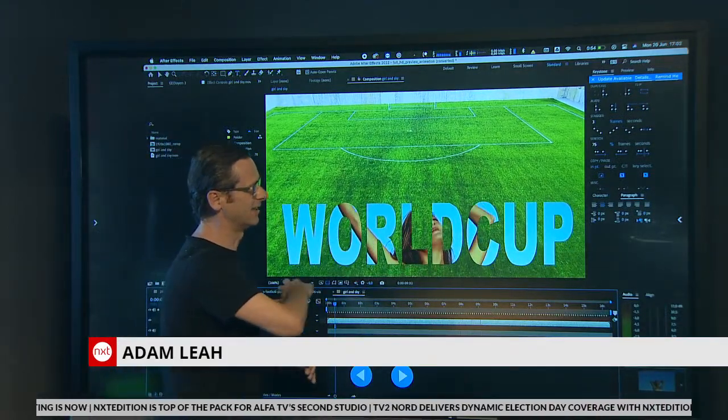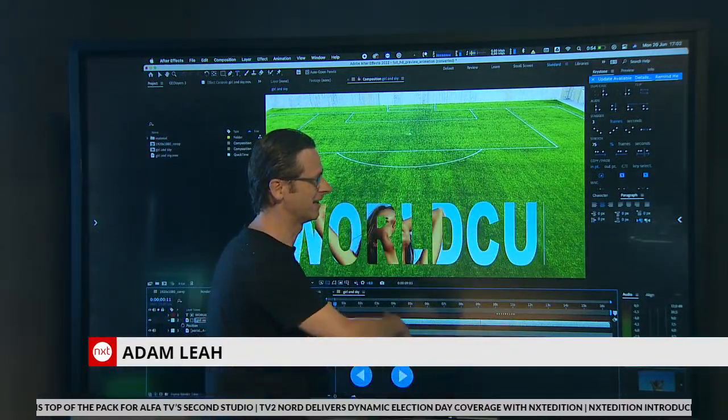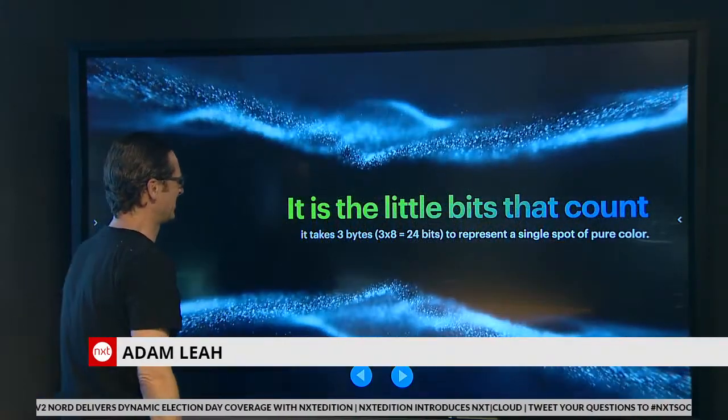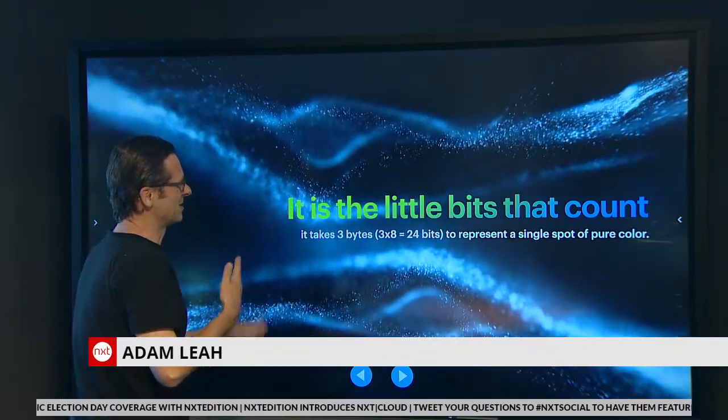You see, we can even slide it left and right. Of course, we hit the edge of the image, but then you get a wipe effect, right? So it's kind of a similar thing. Okay, so here I say that little bits count.